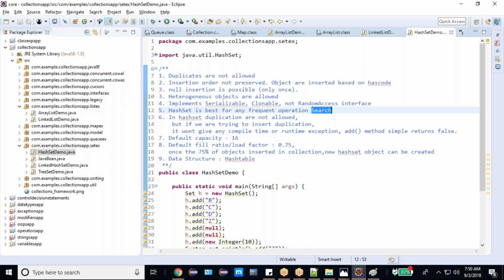navigate to that address and get the element from the address. In a HashSet duplicates are not allowed, but if we try to insert duplicates, it won't give a compile time error, it simply returns false when I'm trying to add. What is the default capacity if we are dealing with hashing concepts? The default capacity is 16. What is load factor?